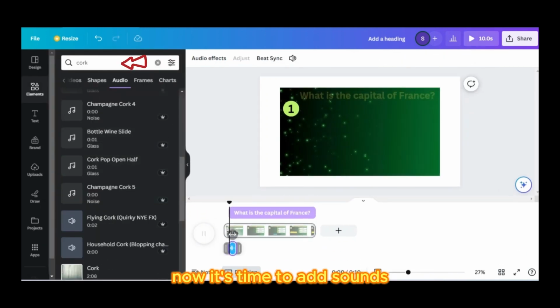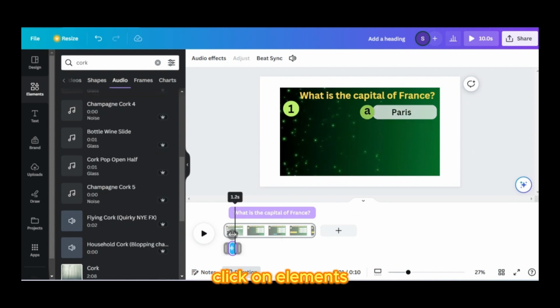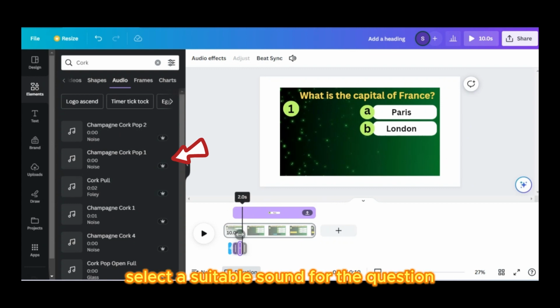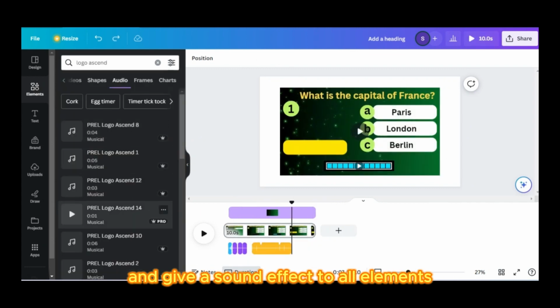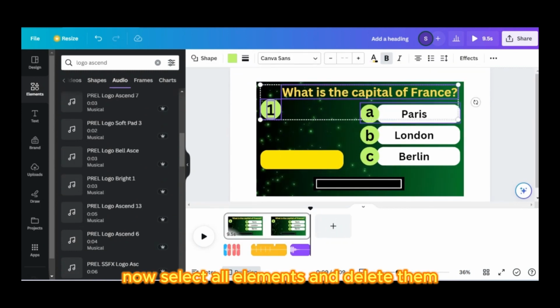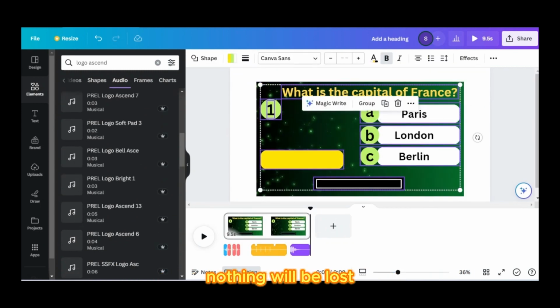Now it's time to add sounds. Click on Elements, select Audio. Search for cork. Select a suitable sound for the question and give a sound effect to all elements. Now, select all elements and delete them. Don't worry, nothing will be lost.